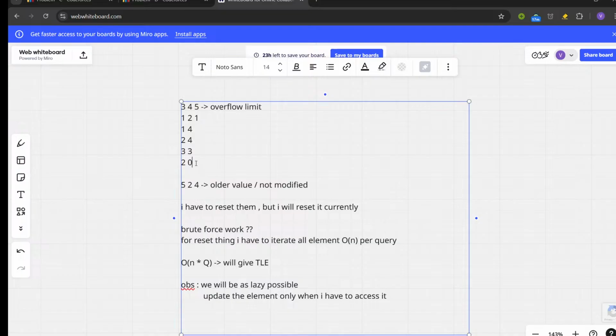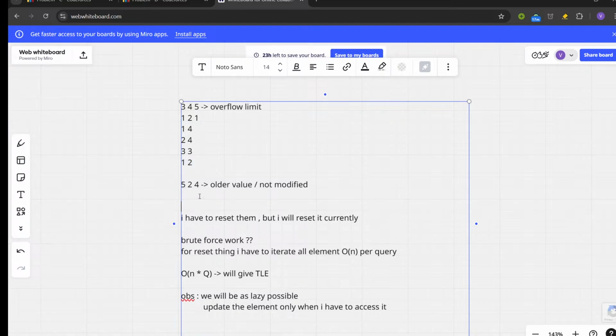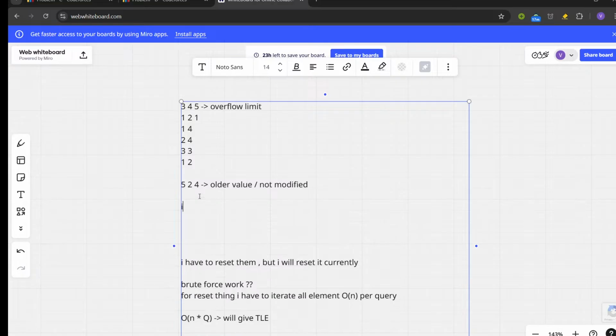Okay, now let's see what I mean. Let's say I have this 1, 2. I have done these queries and I am at this query right now. So I will go to this 5 and ask it, I will store somewhere and ask when was the last time?